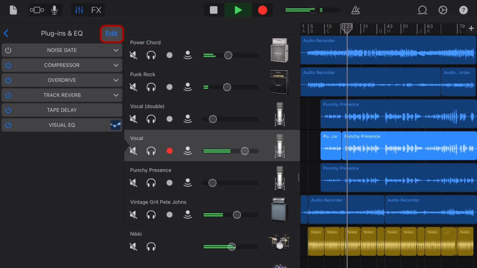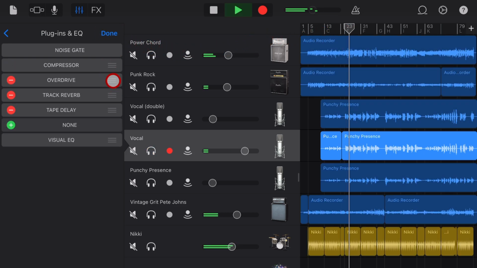There you have it. Really easy here in GarageBand to change the order of your plugins and therefore change the sounds in GarageBand.